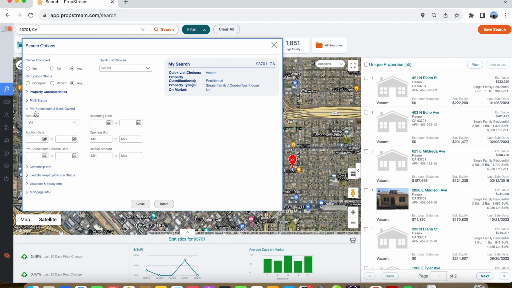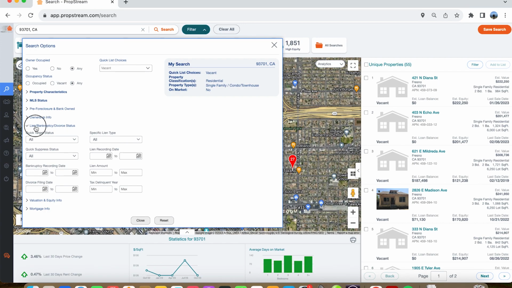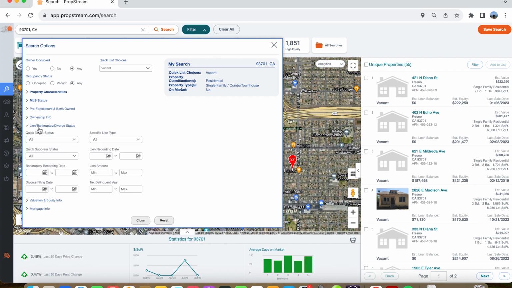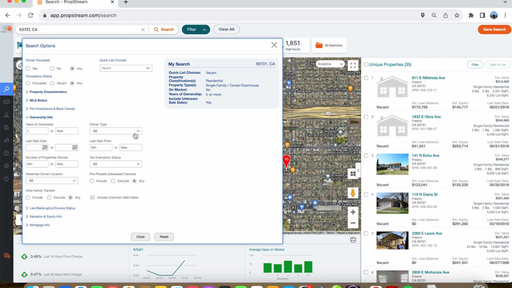Now you could add in other filters as well. If it has a pre-foreclosure, if it has liens, you can add in the mortgage info, any other types of liens, bankruptcy. Now I'm just going to go to ownership info. And because a lot of people have gained a good amount of equity over the last few years, I'm going to do 5+ years of ownership.